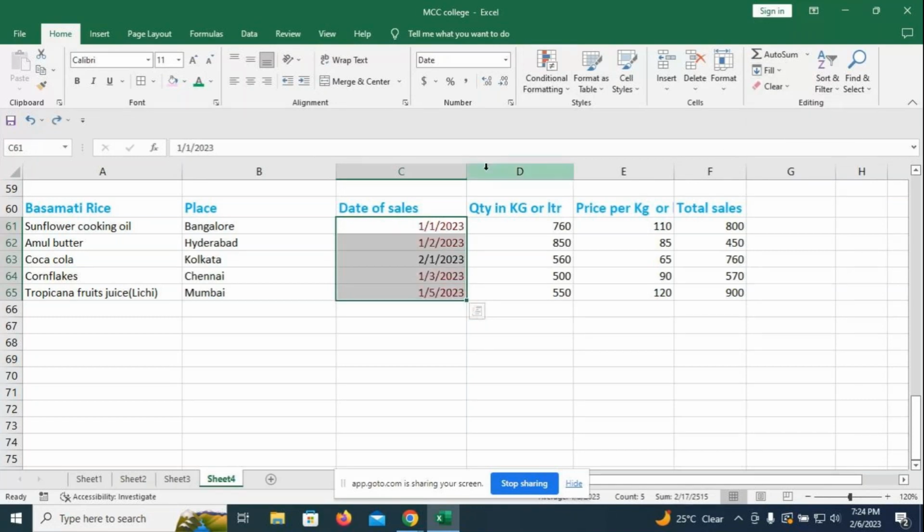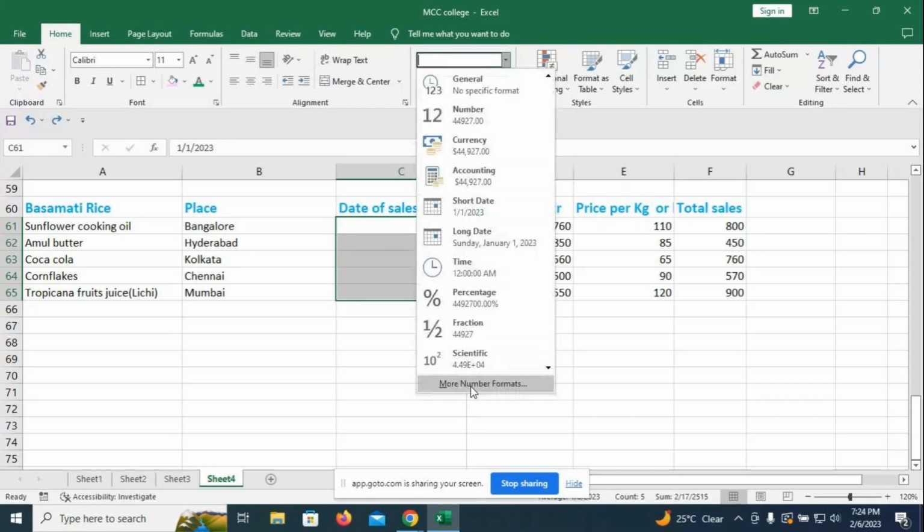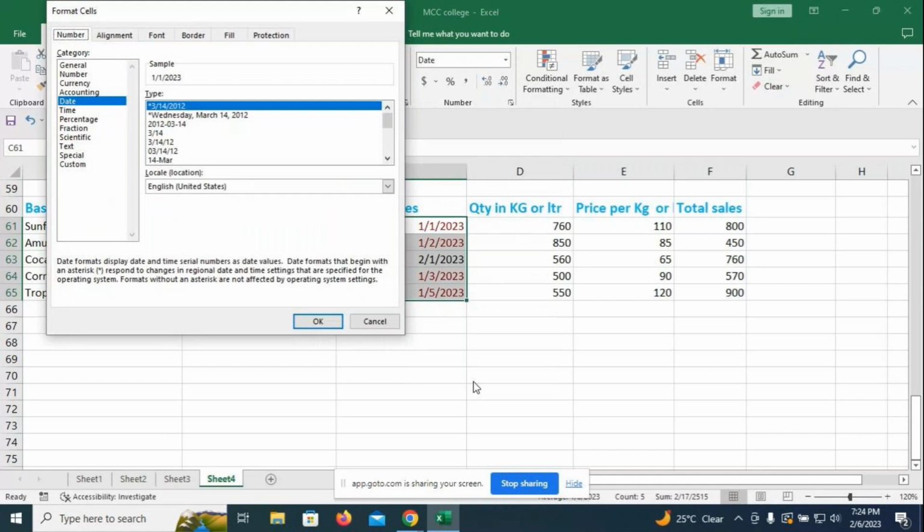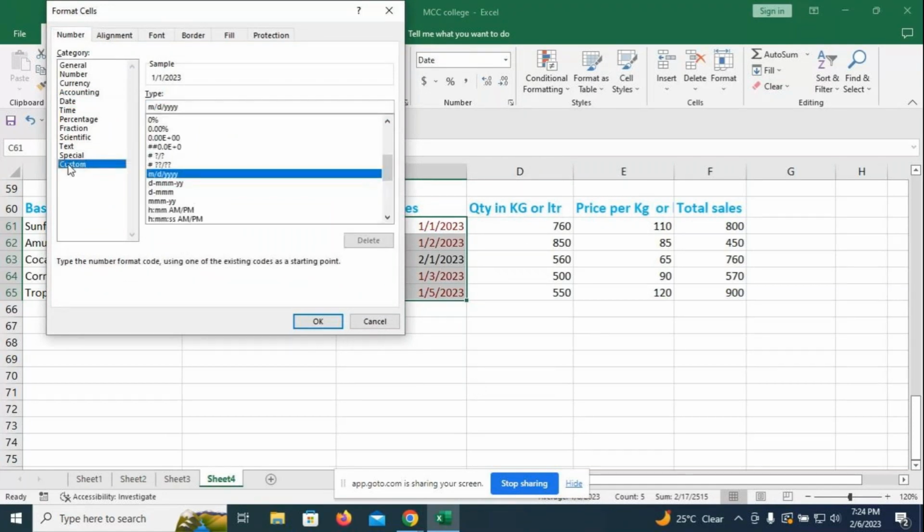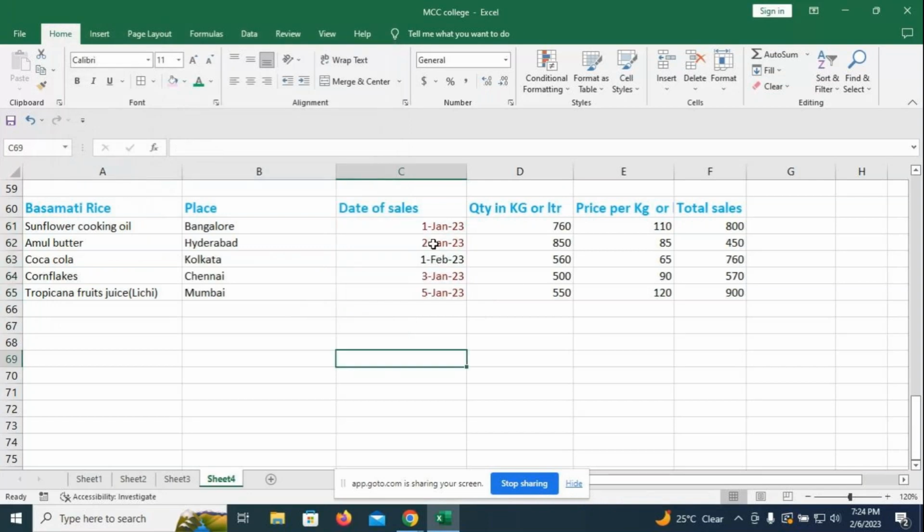One second. How to convert into this one? More number formats. You can go to custom here, DMMY. Click on OK. You can see this is the format. It's February, so February data is displaying. If I convert it like this, it is 2 hyphen 6, so this is the 6th.